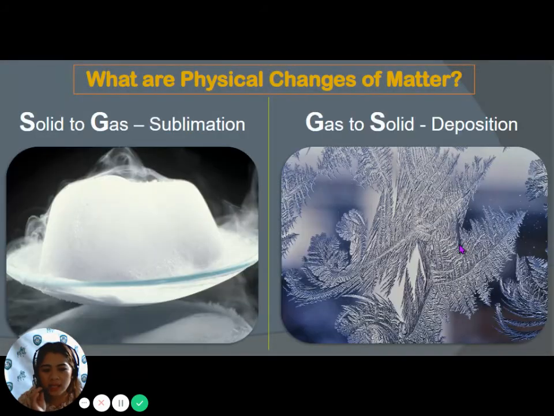So next we have solid to gas, or sublimation. In my example, I have here dry ice. And dry ice is a solid. Then, after being hit by the heat of the temperature, it turns into a gas. As you can see, these are the gases. Now, can you give me your own example of sublimation aside from dry ice?